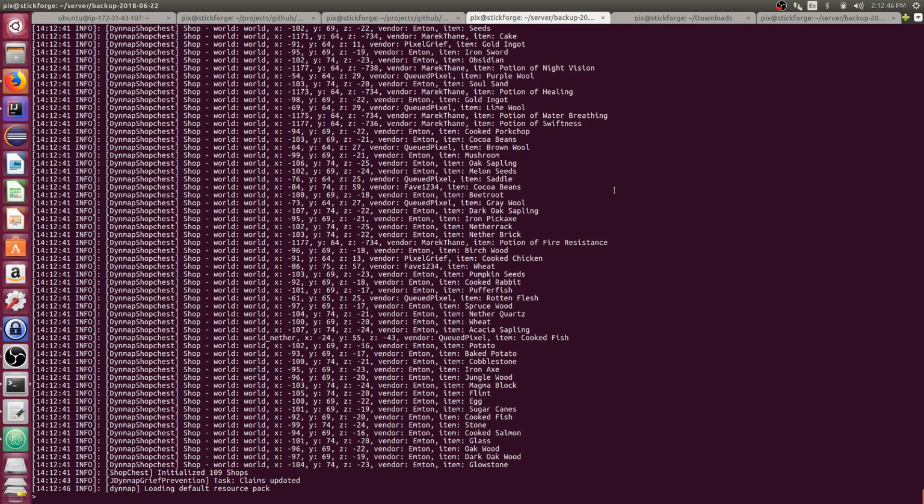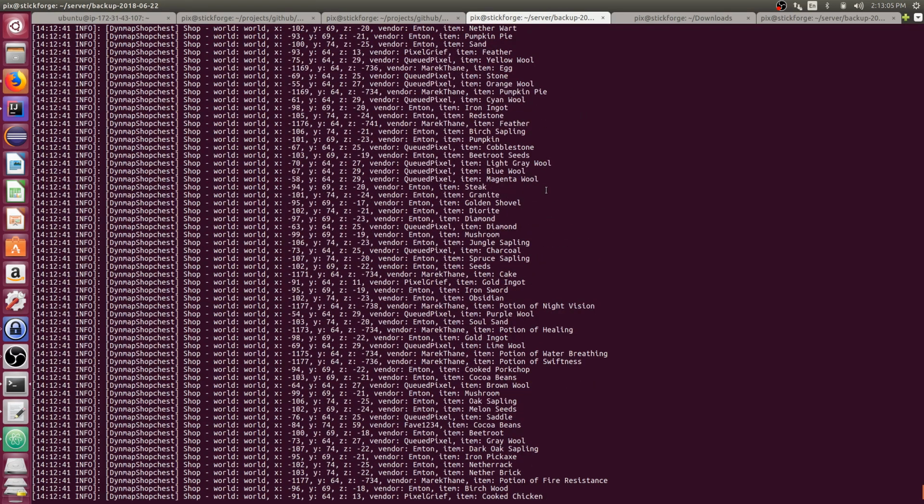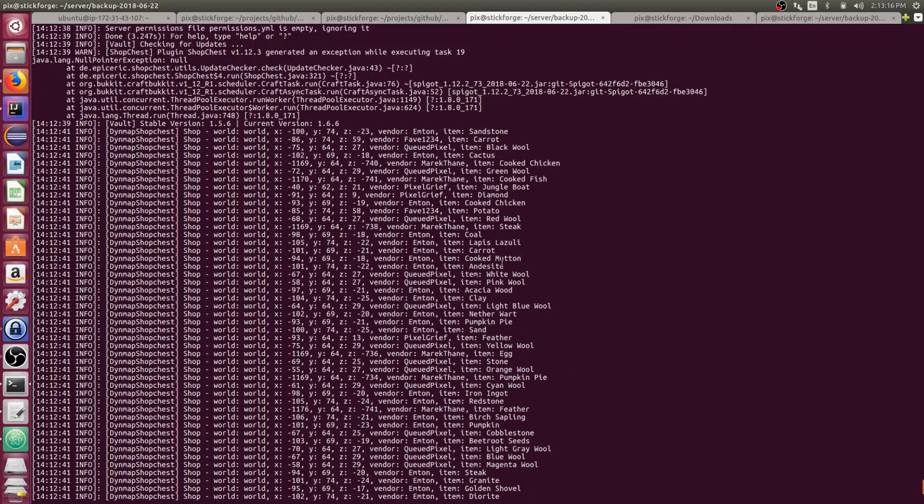And excellent. It looks like it is working. So we have pumpkin seeds, we've got wheat, we've got cooked fish, potion of fire resistance. Okay, yeah, so that is some of those things. Those must be the Merrick Thane shops, because I have not seen a potion shop anywhere. We've got a diamond shop, a couple of diamond shops. We've got Empton's shop, we've got my shop, mushroom, saplings, charcoal, must be me. Lapis lazuli, that's Empton.